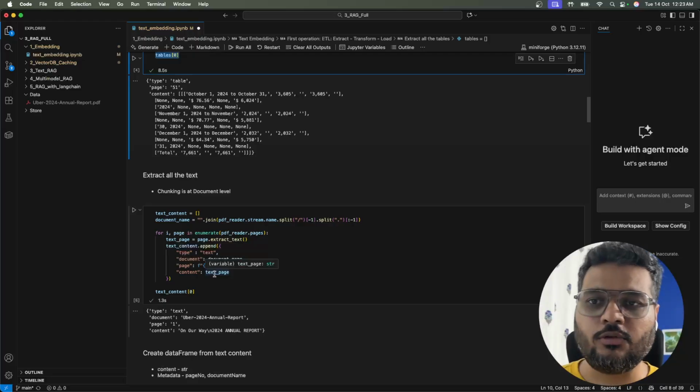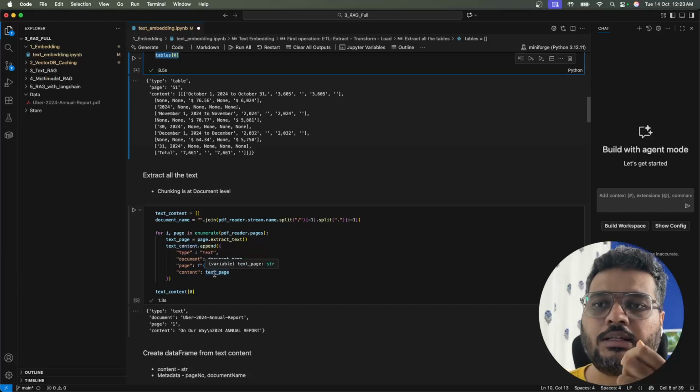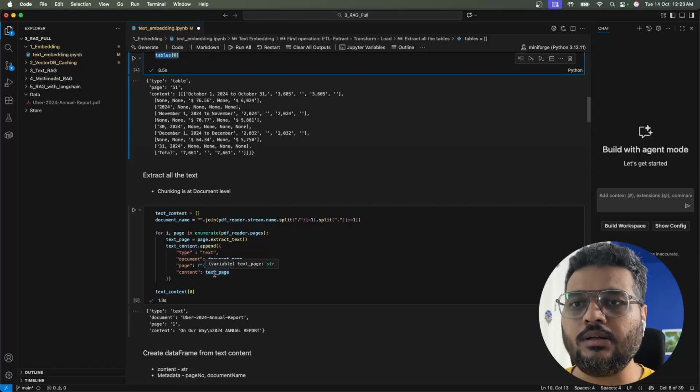As I said, this is going to be a RAG series. So we already learned text embedding. Now the next thing we are going to learn is vector databases.